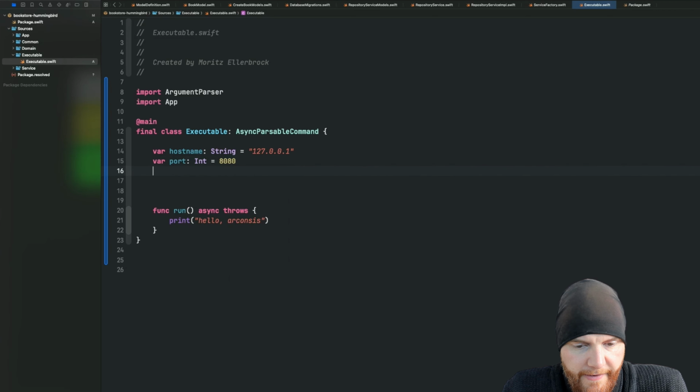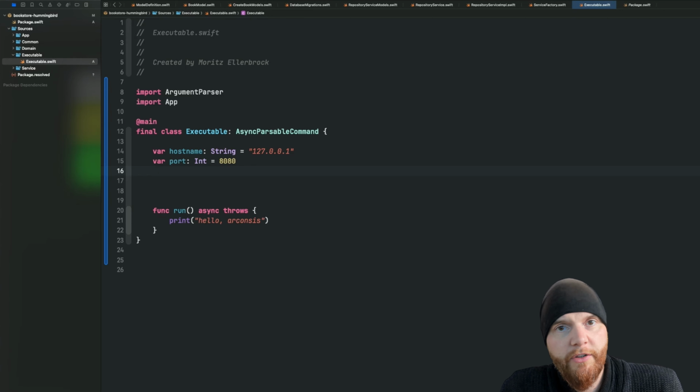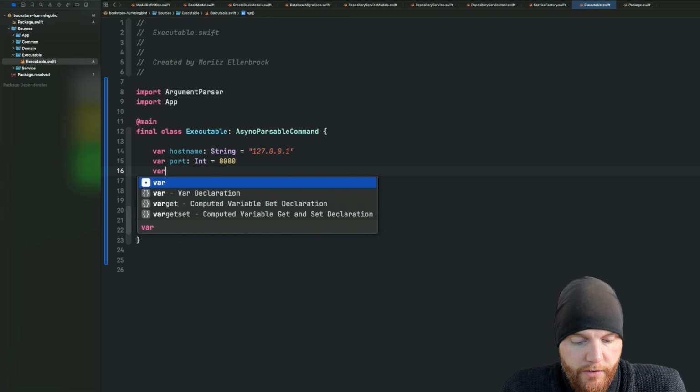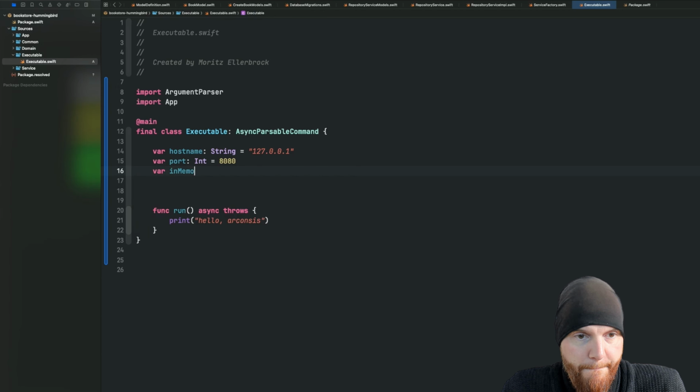Then we also want to make sure we can run this while the Postgres database is not set up, and we can fall back to our in-memory database. So let's just add a flag for this one. This will be in memory database, and of course this will be a bool, and let's say as default false.